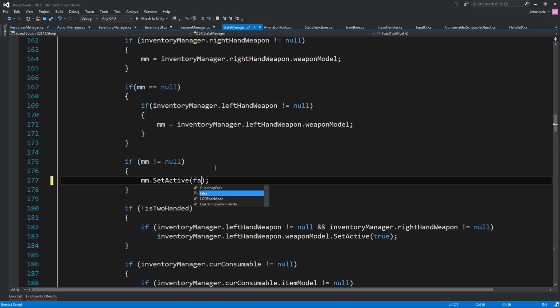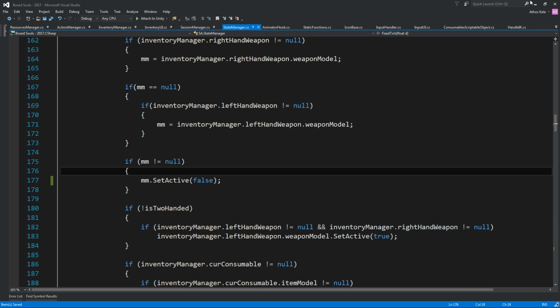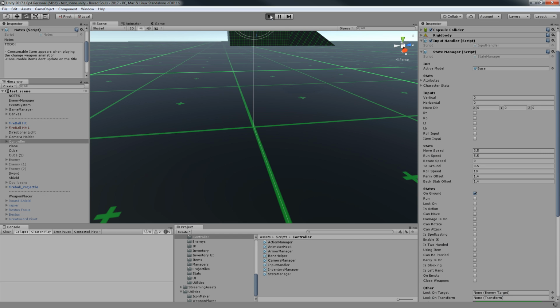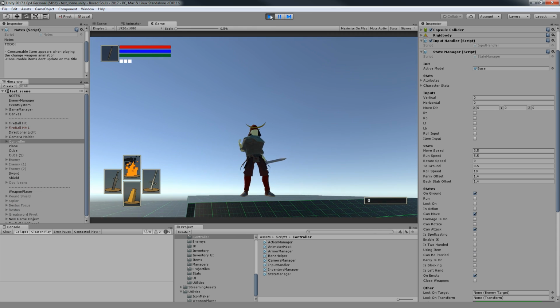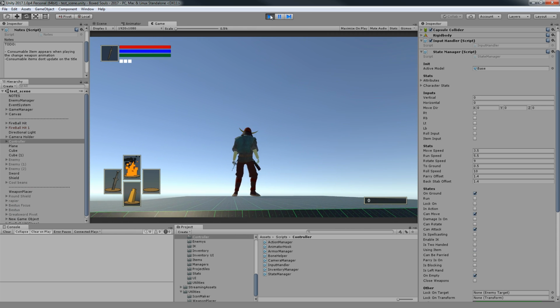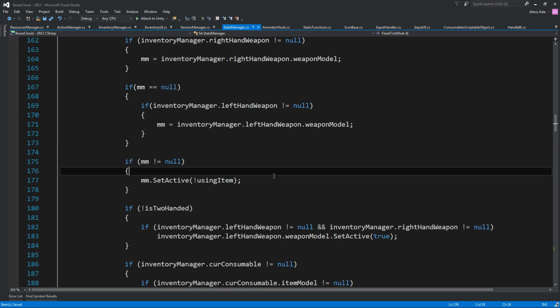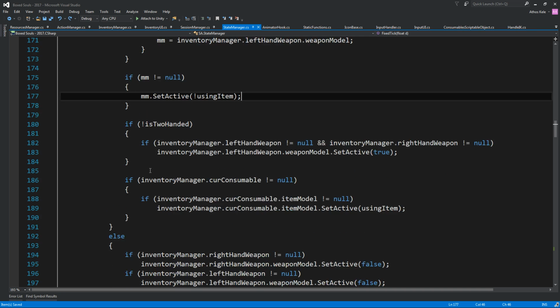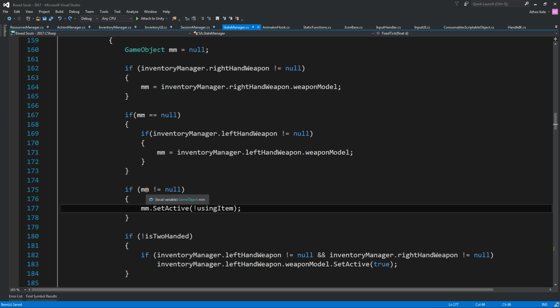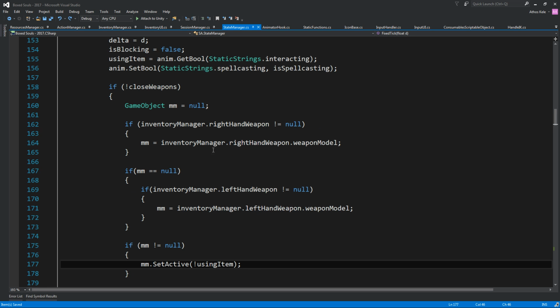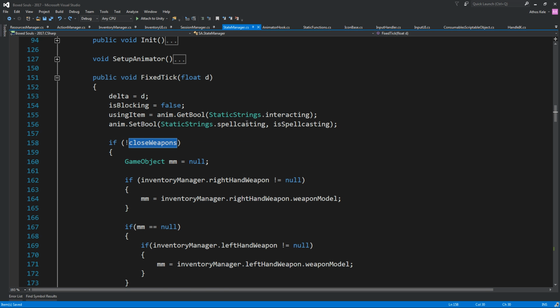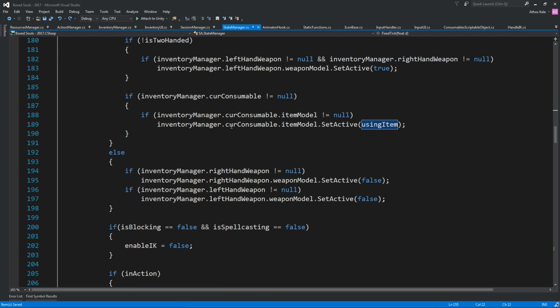Okay, let's turn this into false. Minimize, hit play. Oh, that's for the weapons. So it's not that. We want the, that's the weapon model. Not close weapons. Using item. It's this one.